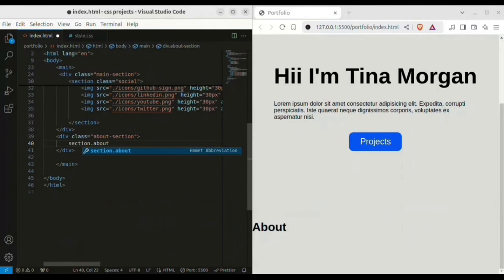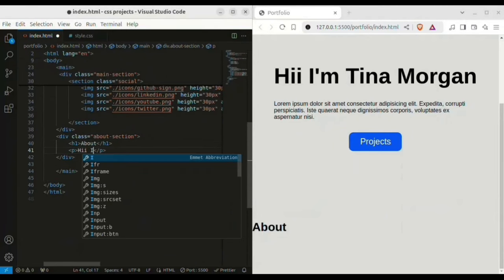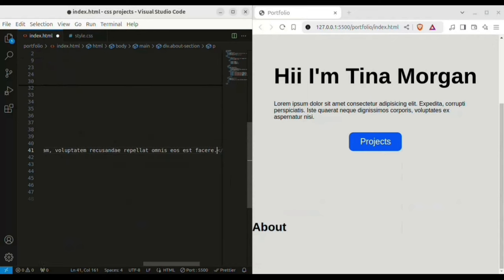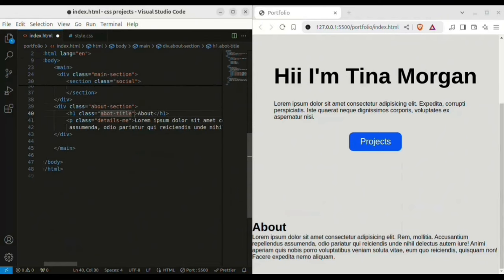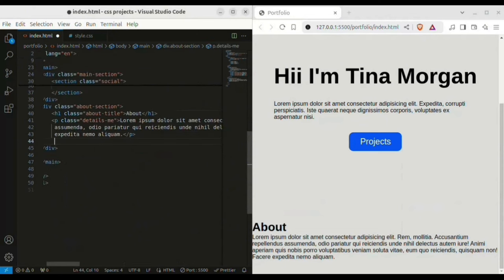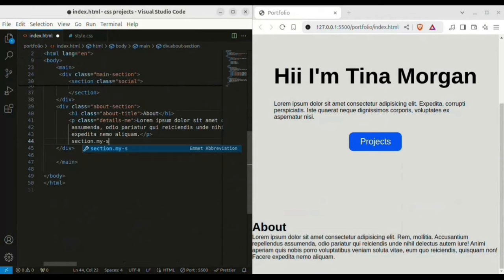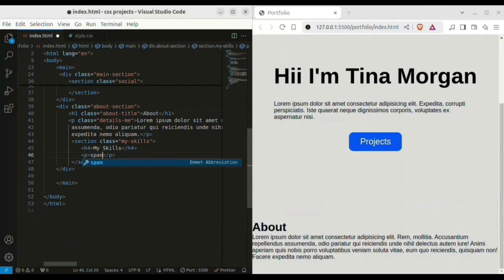Now create the about section, where you will write about yourself. First of all, the title itself, and then about yourself with a short description. In it, I'm going to use random text for now. Then I will add the skills in the section part. I'm going to use a span for each skill so that they can be outlined later.